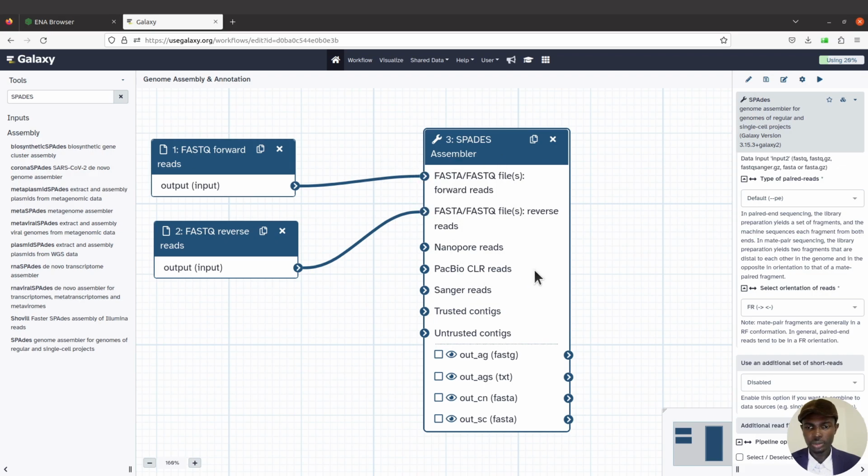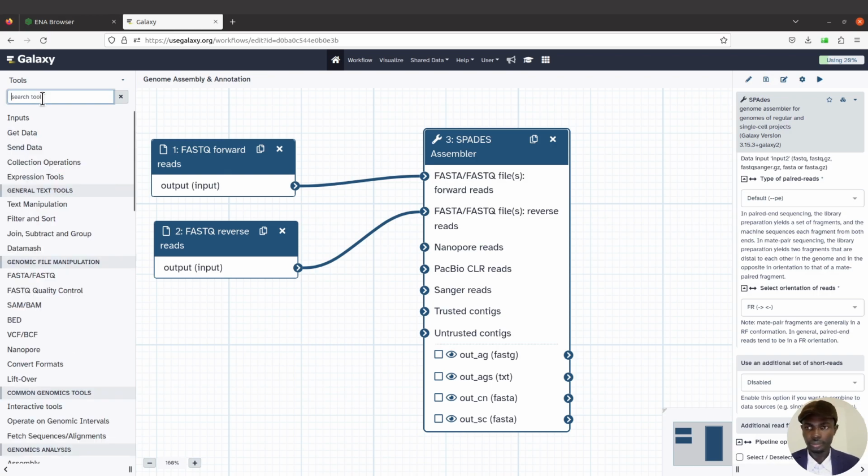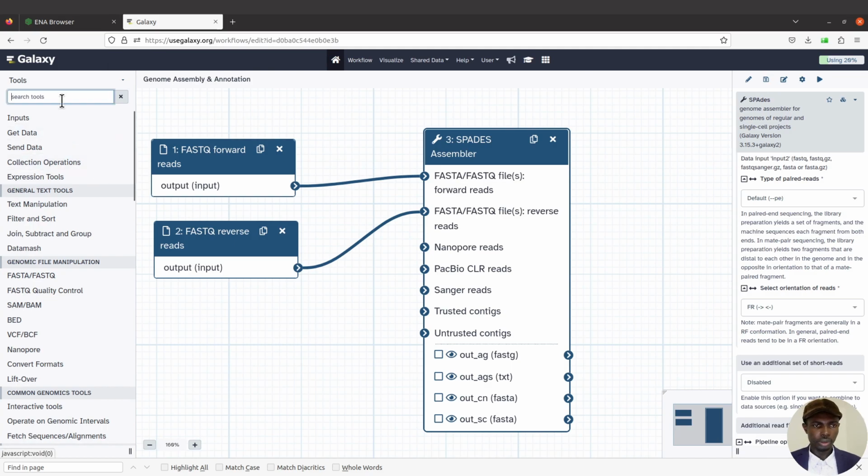Now we are done with our genome assembly, so we need to also add the annotation. So with the annotation, we have tools we can use, and one of them is Prokka. So I'm going to use Prokka for the genome annotation, because the data I'm going to use is a bacterial isolate. So I'll come to this side, and then I'll search for Prokka. I'll just type Prokka, and then it will be shown for me.